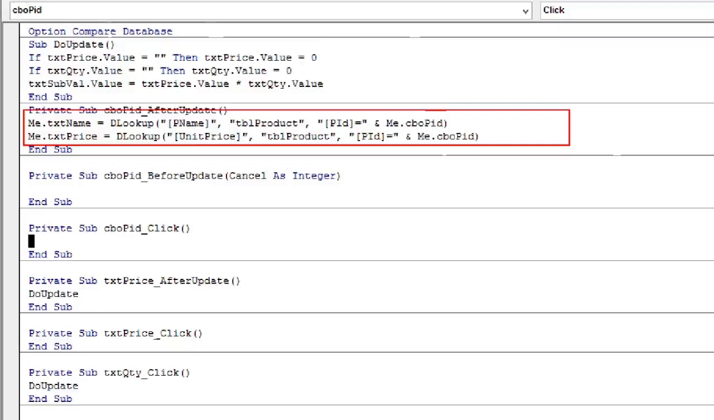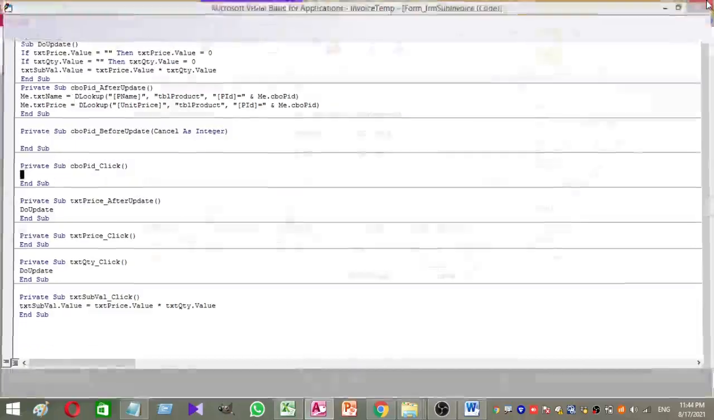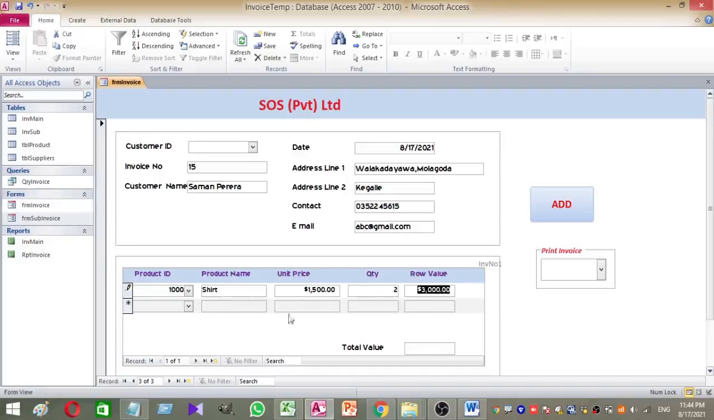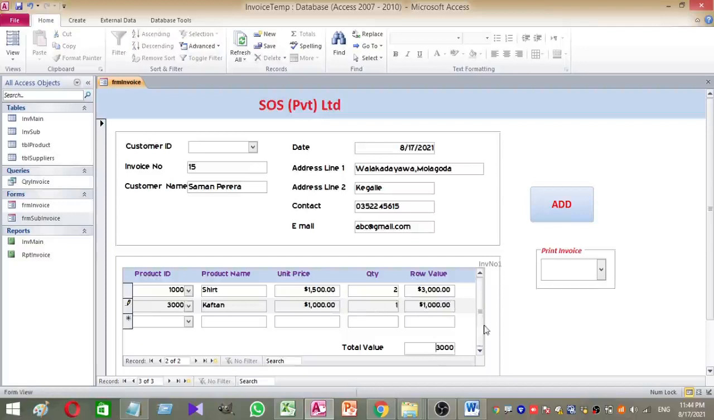Then just assume someone, Perera, is going to buy a shirt, and the quantity is 2 and the row value is 3000, and also is going to buy a kaftan, quantity is say 1. Yes, then the total value is 4000. So this is how my invoice template fills based on the relevant records.